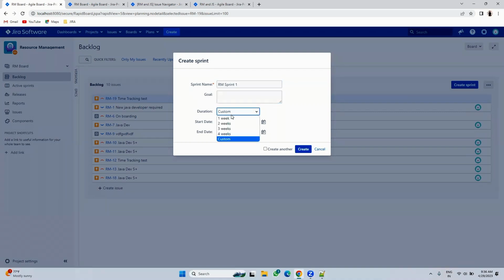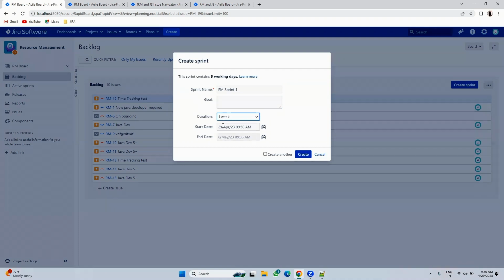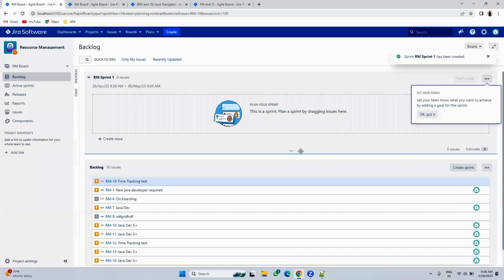Okay, then duration. If they select 1 week, it's directly 29th April to 6th May, so 5 working days. If I select a 2-week sprint, we can still select custom ones, like start date and end date, our own. Okay, suppose I select 1 week, then create.